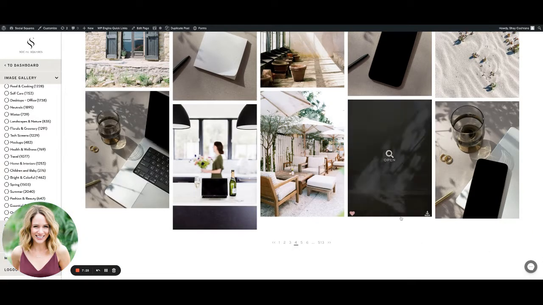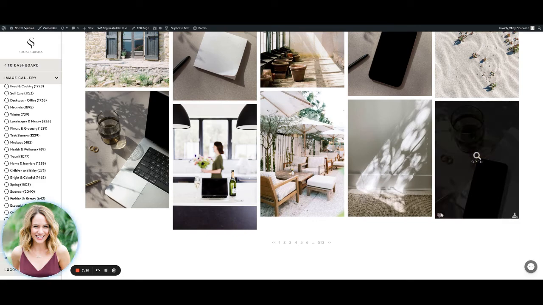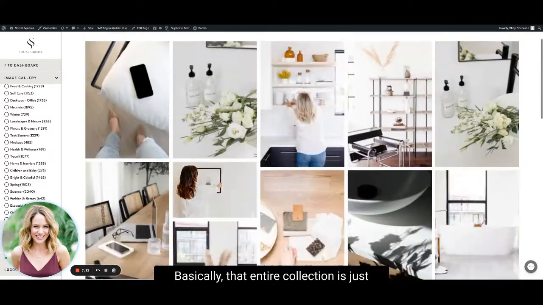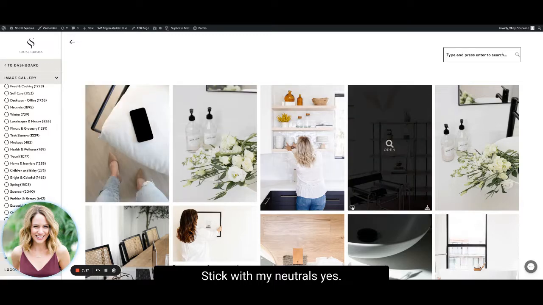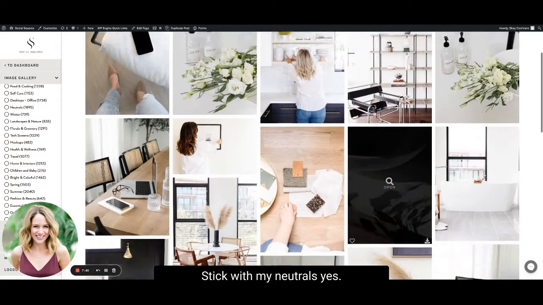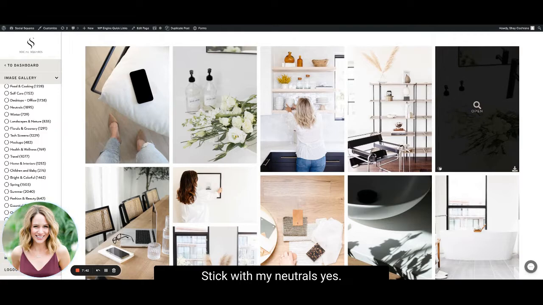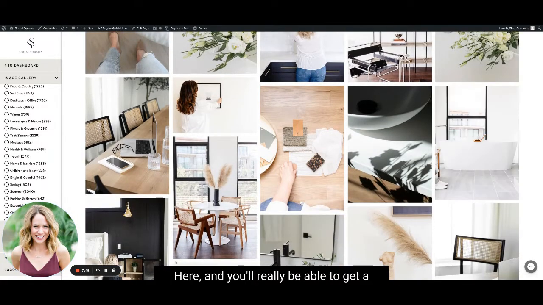Yes, yes, yes. Basically, that entire collection is just a big yes for me. Stick with my neutrals. Let's go with yes here.